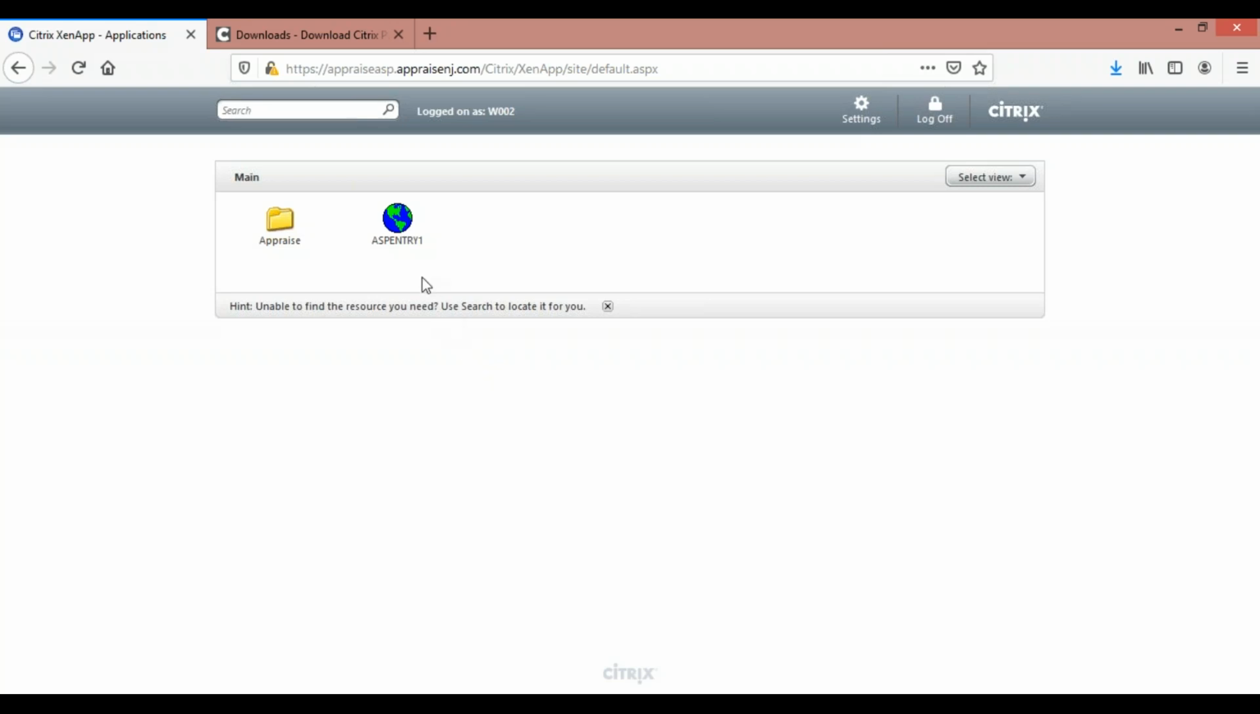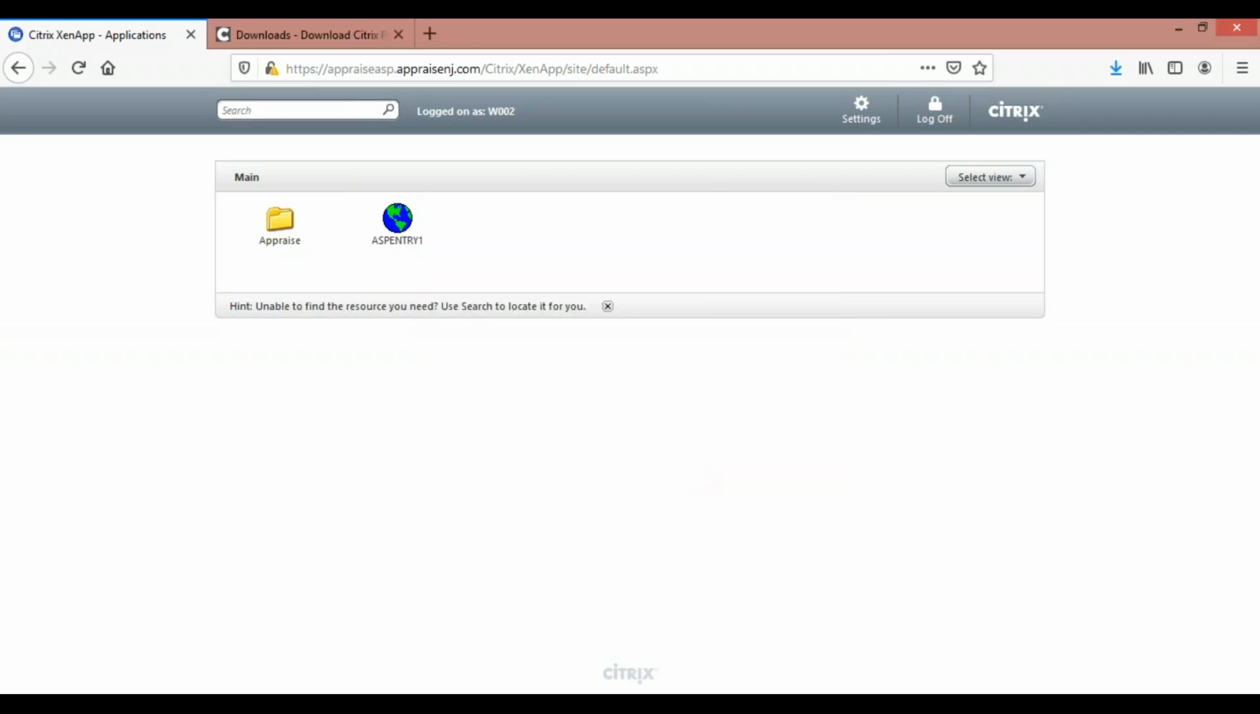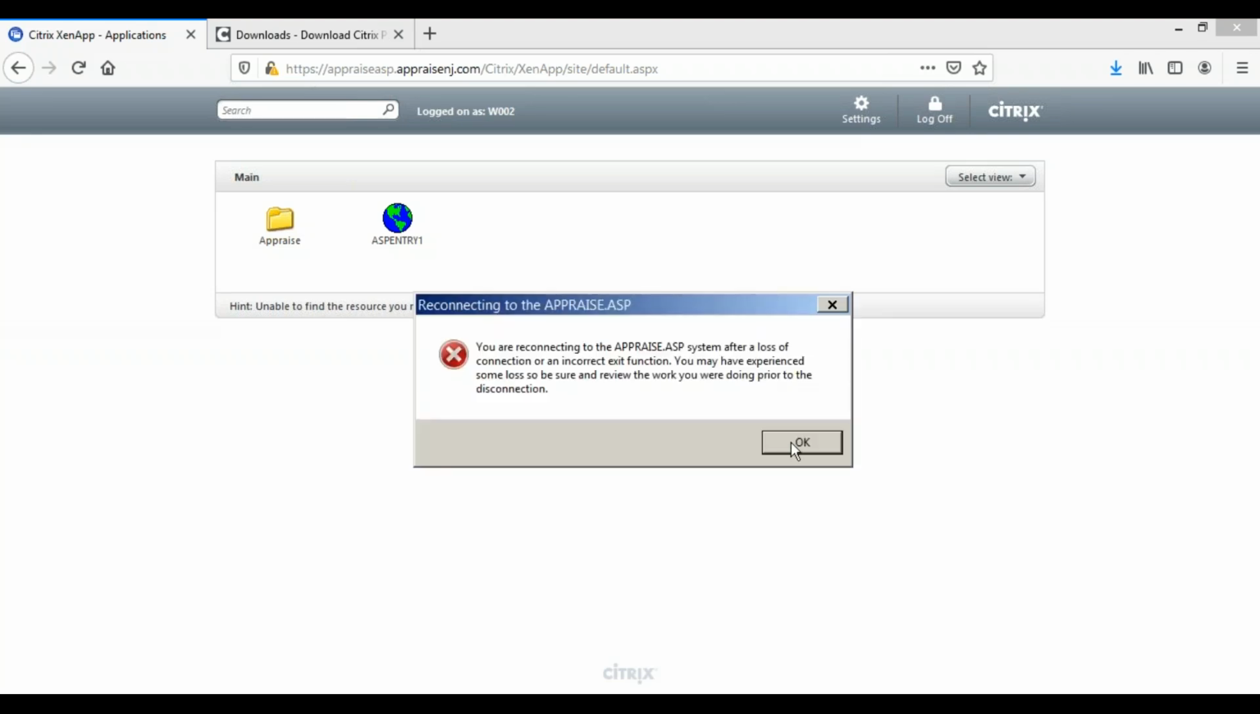So I'm going to click on something here called ASP entry. And here it says you have chosen to open, and it's looking to say what app do I want to use to open it. And I'm using the Citrix Connection Manager, the Workspace app. Click on OK. And it can say do this automatically from files like this from now on. I leave that unchecked, so whenever I do a demo, people can see what I am doing. Click on OK. Okay, and this will launch ASP entry. You wait for the bar graph to go across. Sometimes it goes quick, sometimes it goes a little slower, but it'll let you know where you are. So we're reconnecting to the Appraise ASP system.